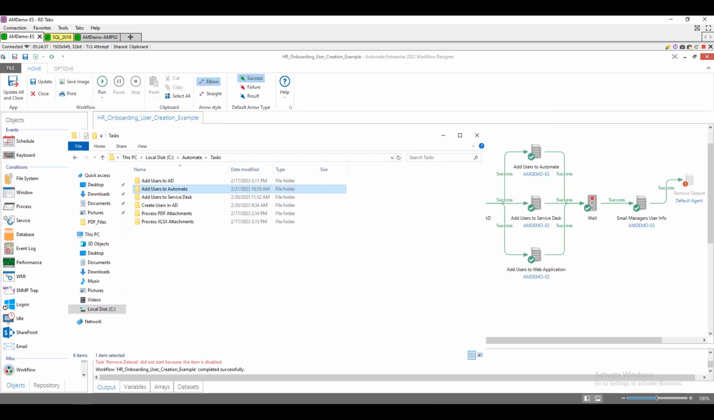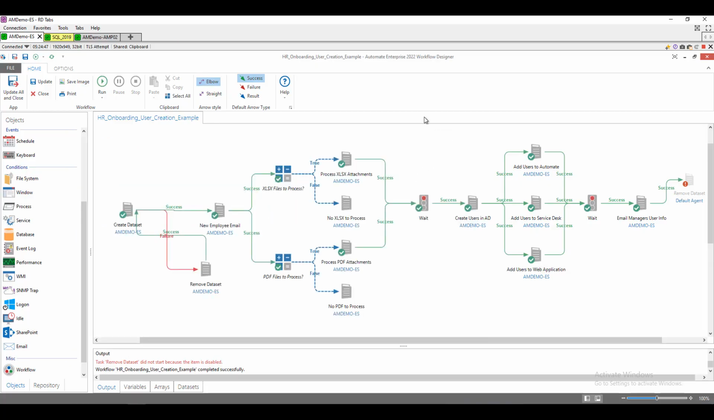And with that, we demonstrated an Automate workflow to automate some of our HR user onboarding processes. Hope that was extremely beneficial to everyone, to see how easily Automate can handle these types of tasks.